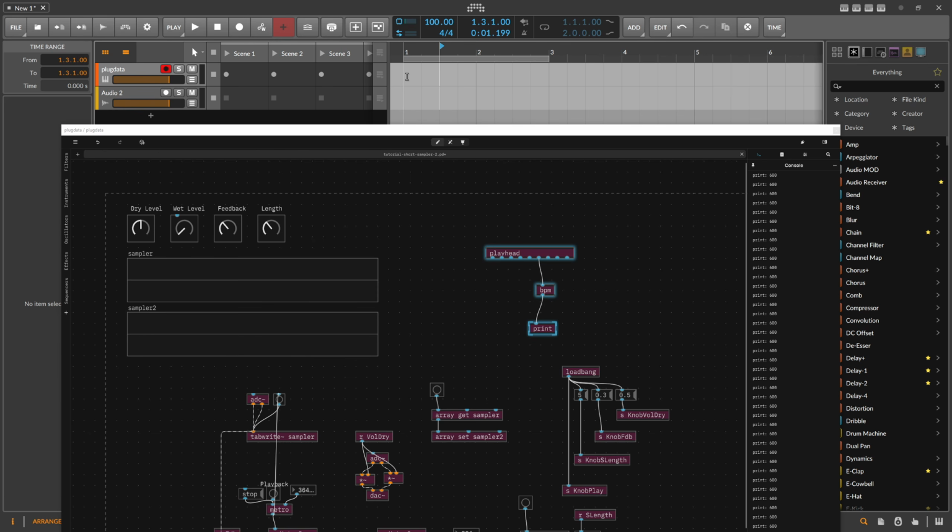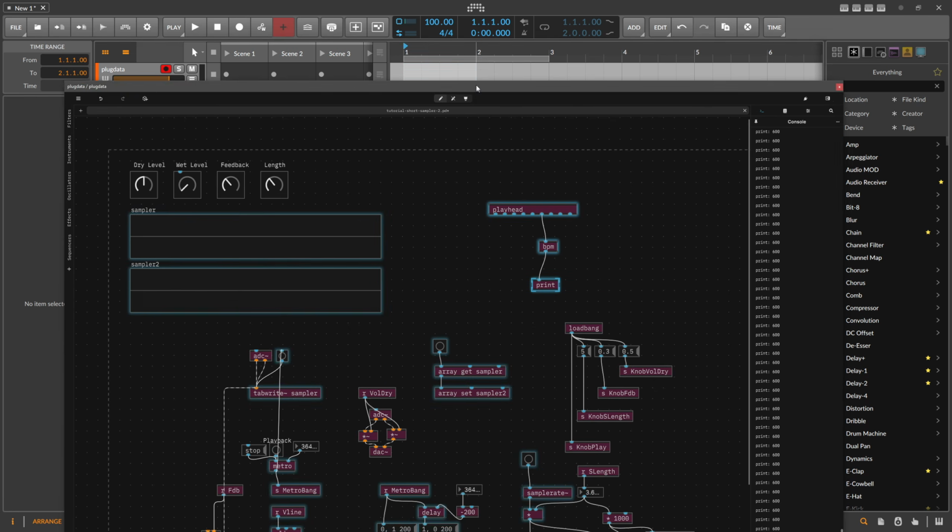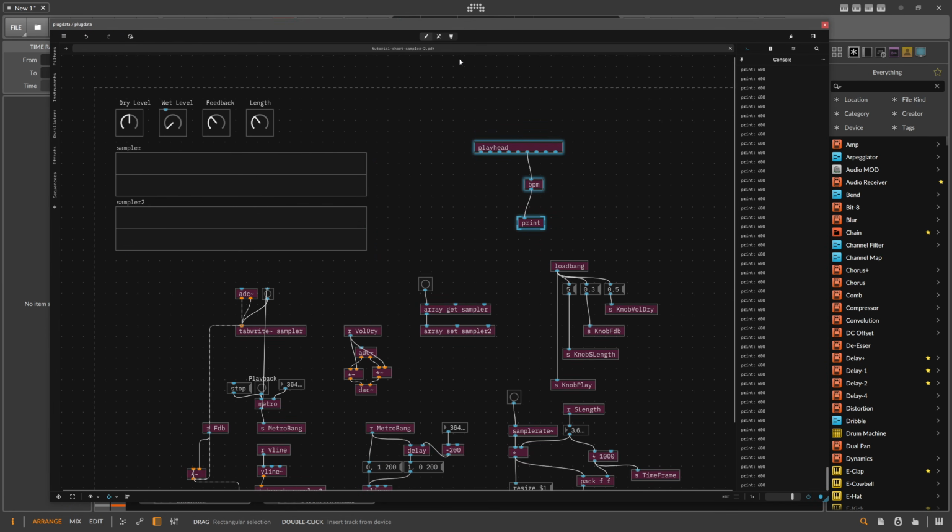Now with multiplication, we can of course just duplicate this and say times 2, and then we have 2 fourth notes, and then we multiply this by 4. We then get the length of 1 bar in milliseconds. So this is the idea for that.